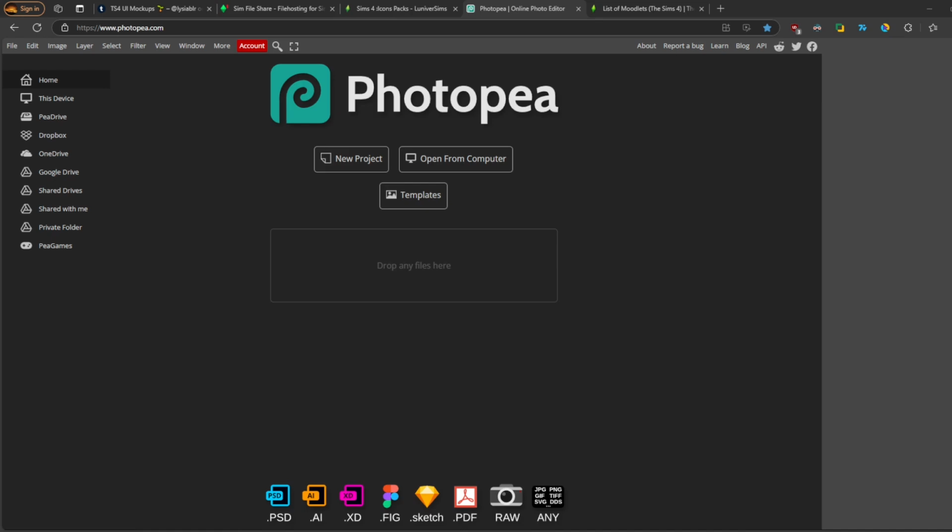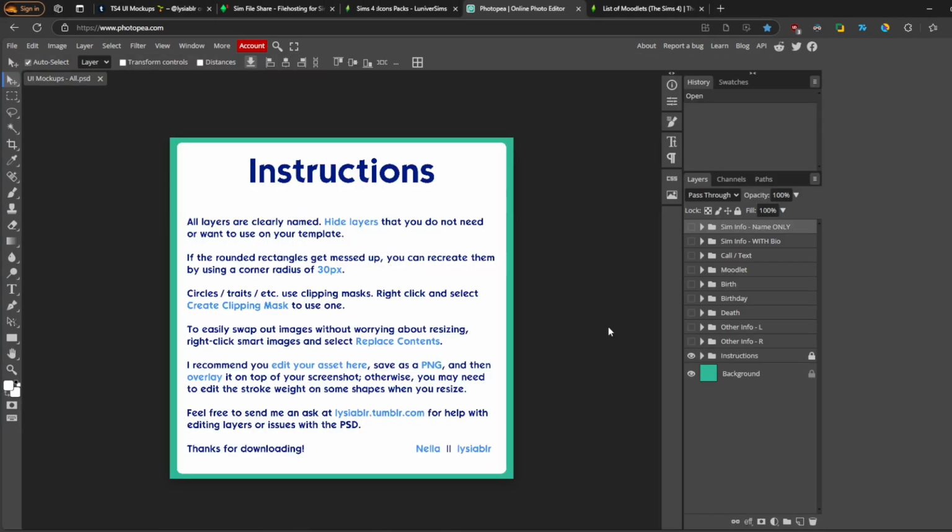Once you've downloaded that, head over to Photopea. This is what we're going to be using to edit everything. Just press on open from computer and then find wherever you saved your file and open that up. Once you've opened it up, this is what it should look like. There's just going to be instructions on the screen and obviously you can read through those, but I am just going to be going through how I personally do it.